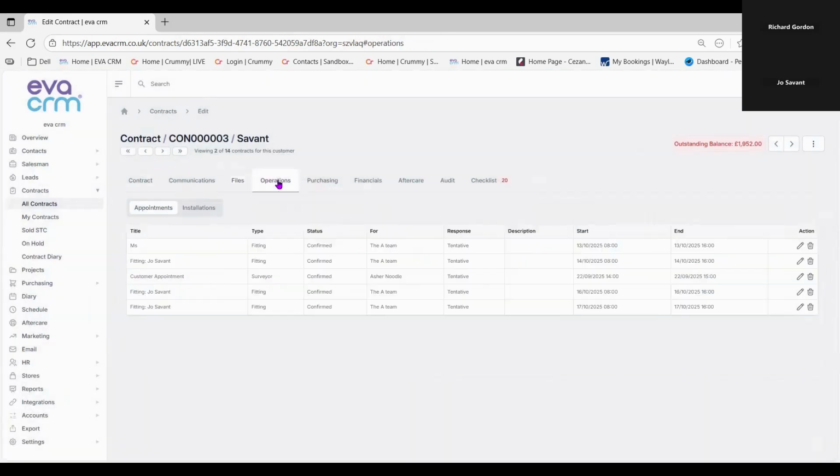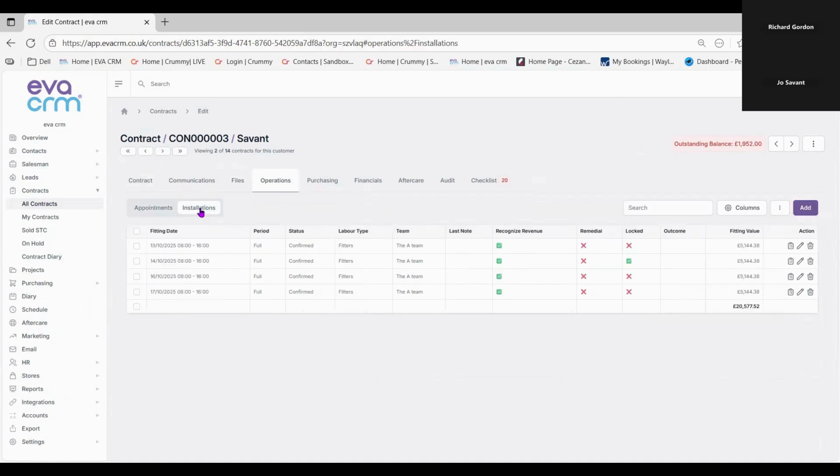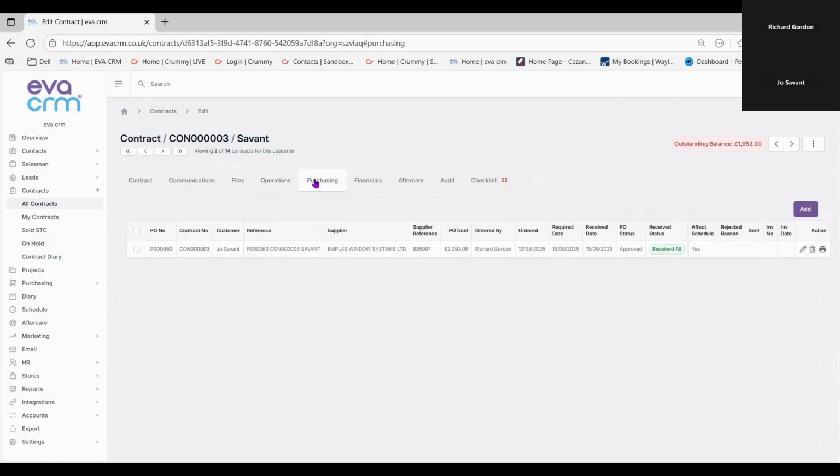You can also see all appointments you've ever placed with that customer, historically as well as new, and you can see all your installation dates. We also have an outcome for your installation appointments, so if you do need to mark that you're unable to access a call, you can place that outcome against here. You can see all the costs that you've spent against the contract.